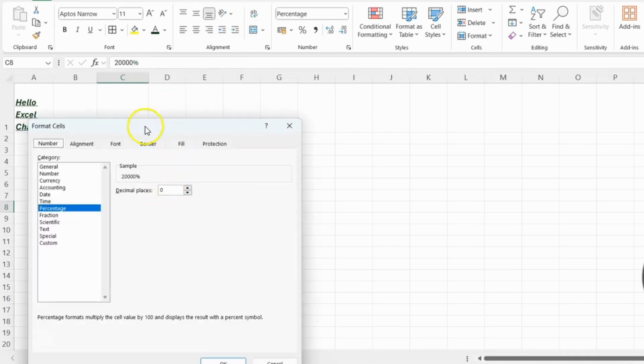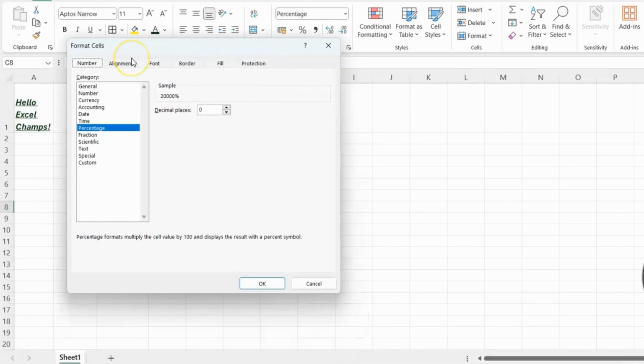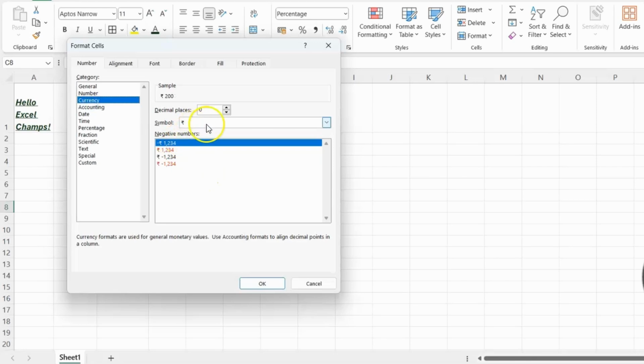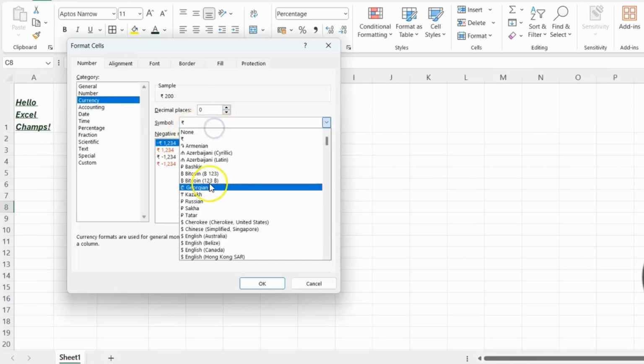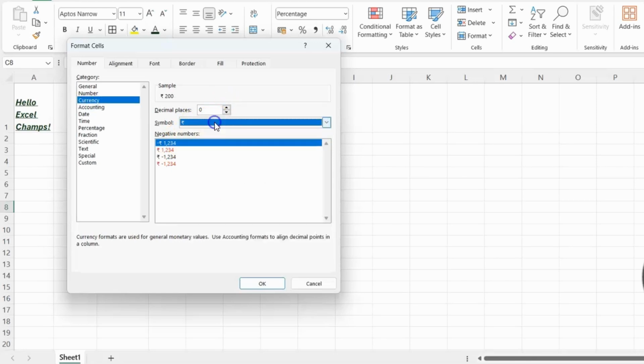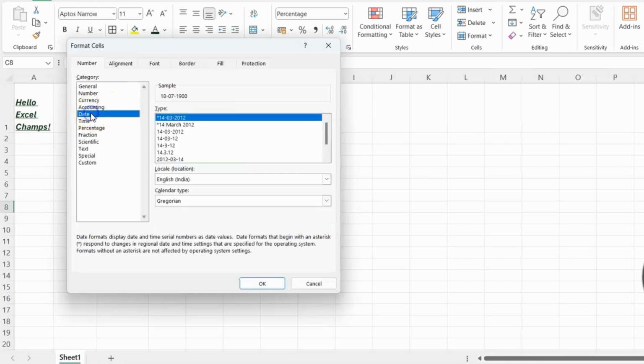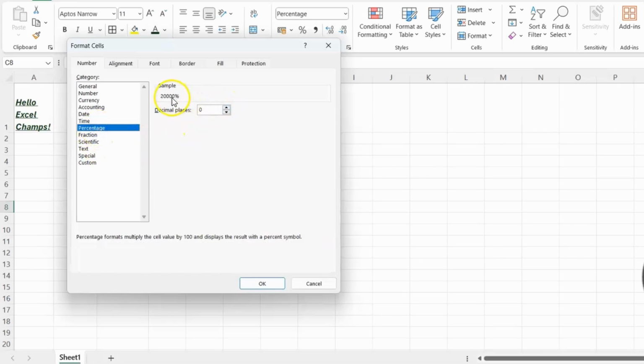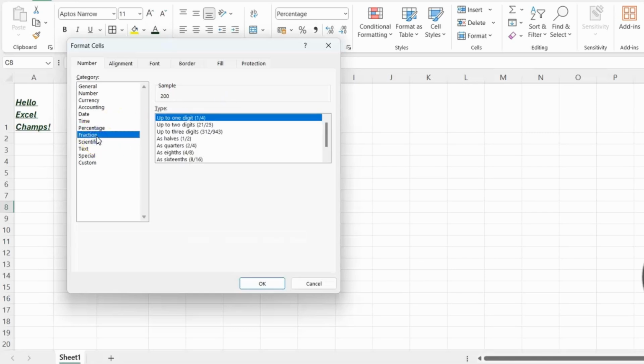You can see here a number of control categories present. For example, currency, you can change the currency. Okay, and then the date format, time format, percentage, how many decimal places you want, like that, for fraction, and things like that. Click OK.